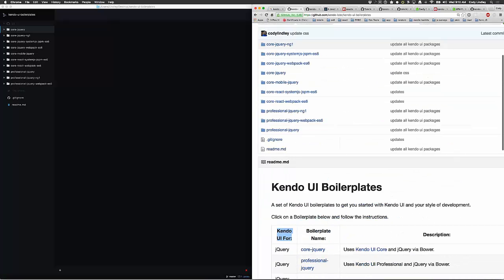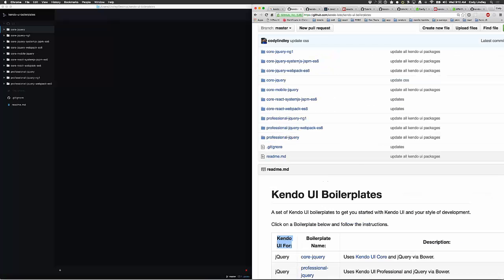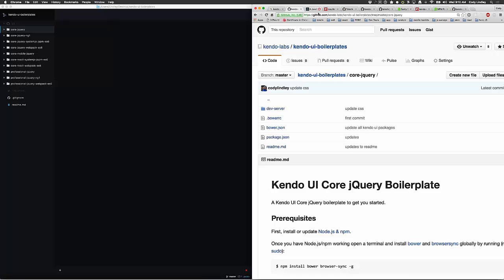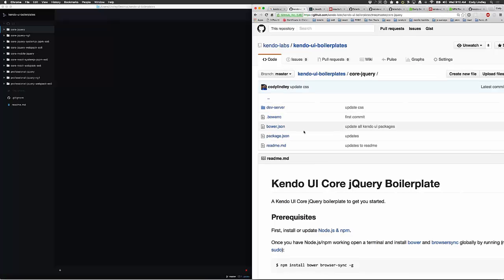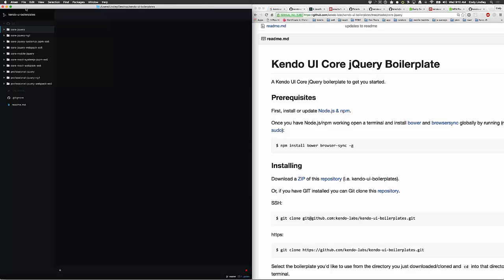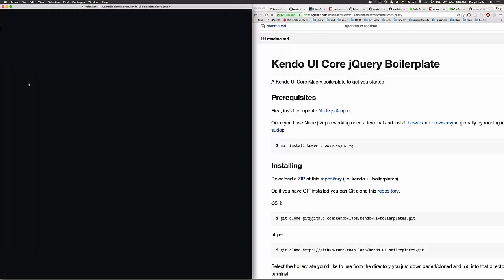But all I'm doing here is clicking on this core jQuery, and we're going to go in here and look at this README. Now, I've already downloaded all of these boilerplates, and you can see them over here in Atom. I know this tree menu is a little bit small. I apologize for that, but essentially these are all the boilerplates, and I'm just going to open up the core jQuery one here.